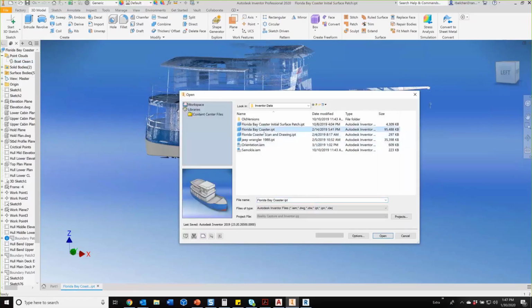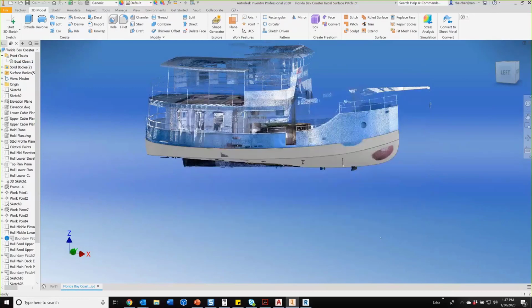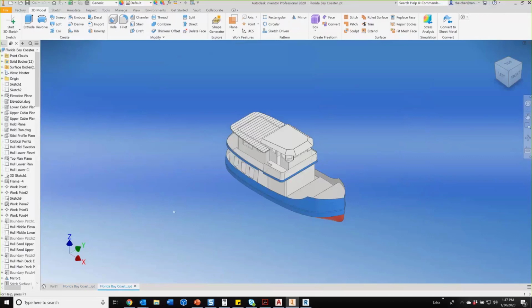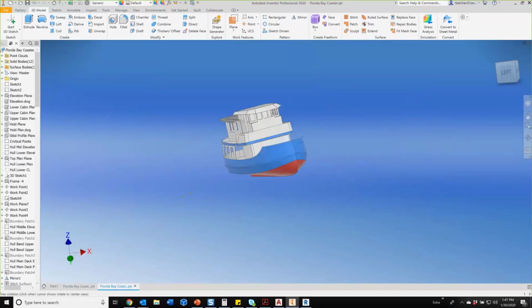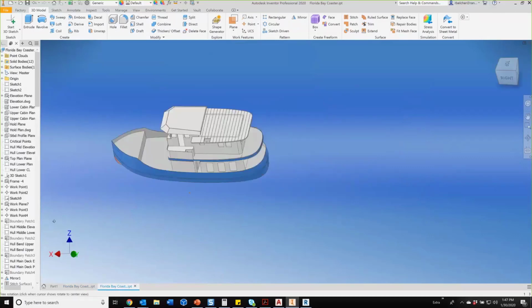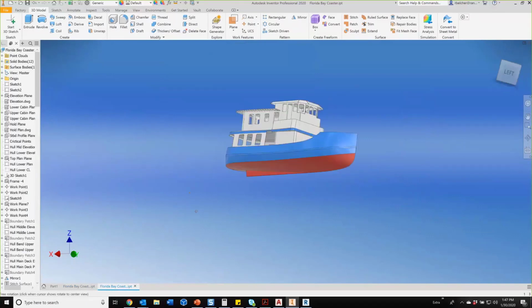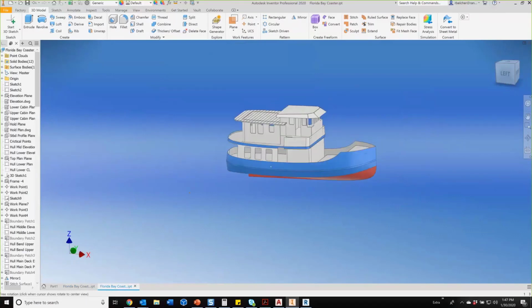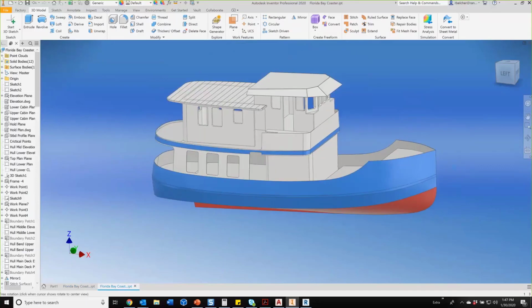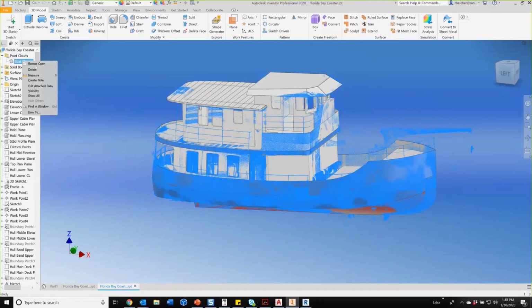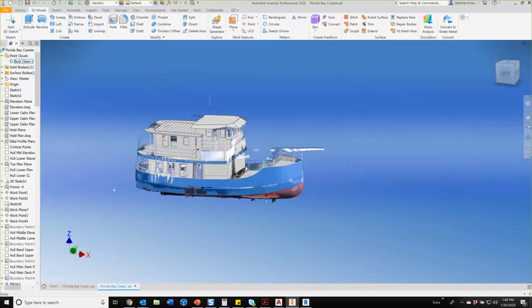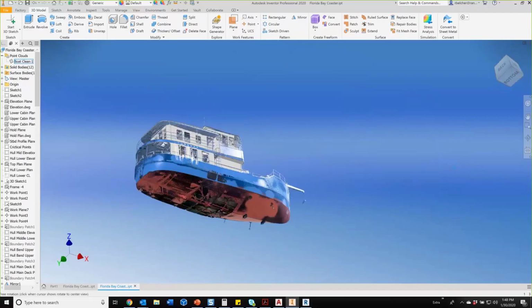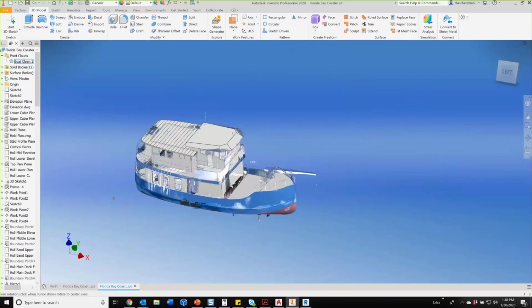Here's the model that I have so far. I haven't worked on it in a while, but there's the model of the coaster. There's the entire hull and the main salon and the upper deck and the pilot house. And the cloud is still here. You can see how far I got with that.